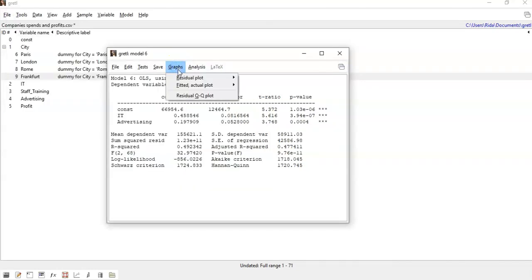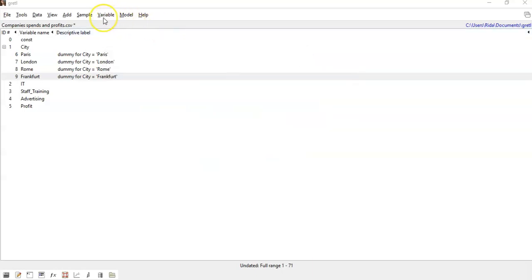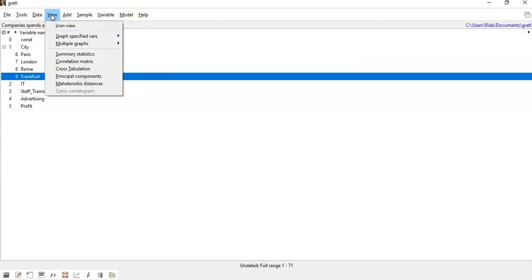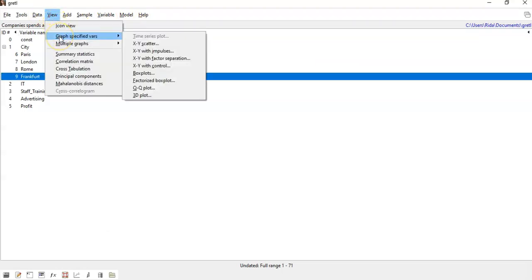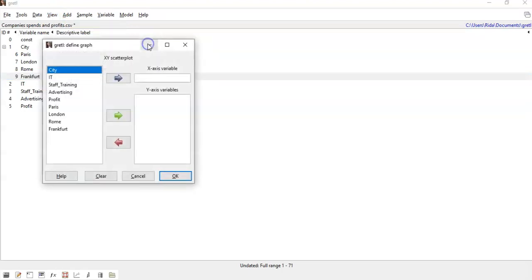And now you can just check it one by one by yourself and try to interpret and understand these graphs. Let's minimize this window and you can come here to the view, click on view and select here graphs, specified vars, and select XY scatter. Click on this and you got a menu which is similar to the menu that we used to create the model, but it's different here because we got here x-axis variable and y-axis.